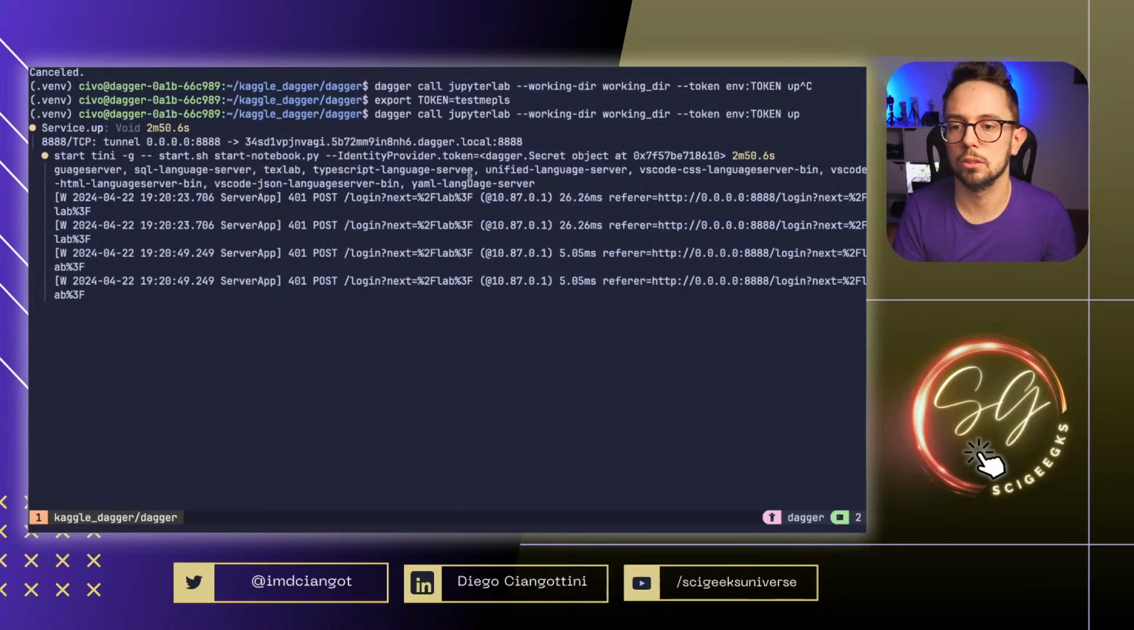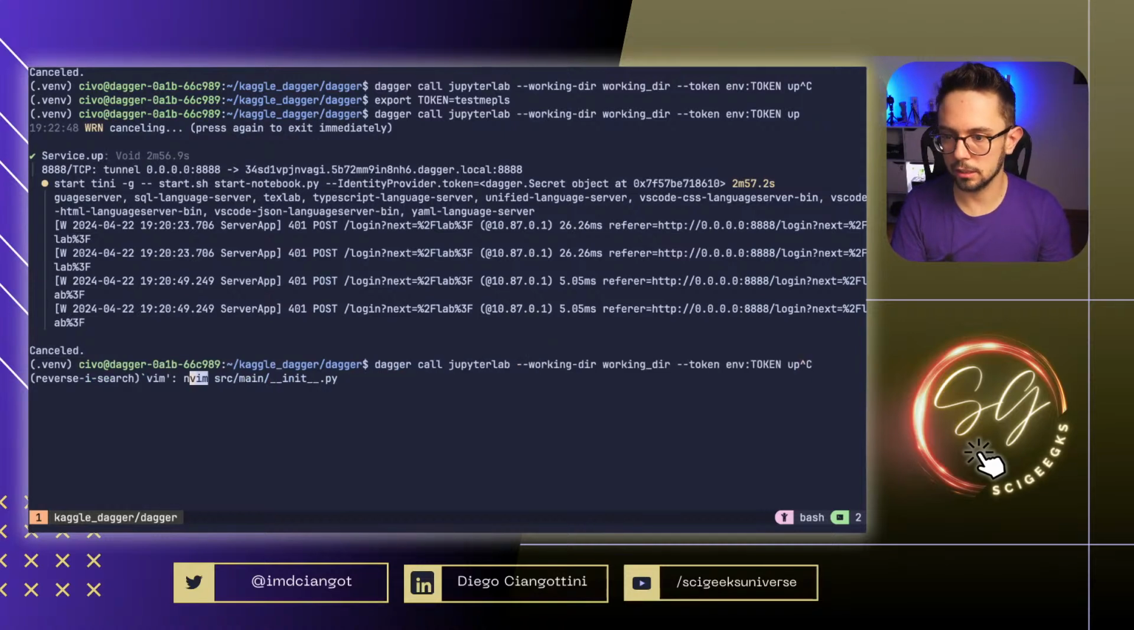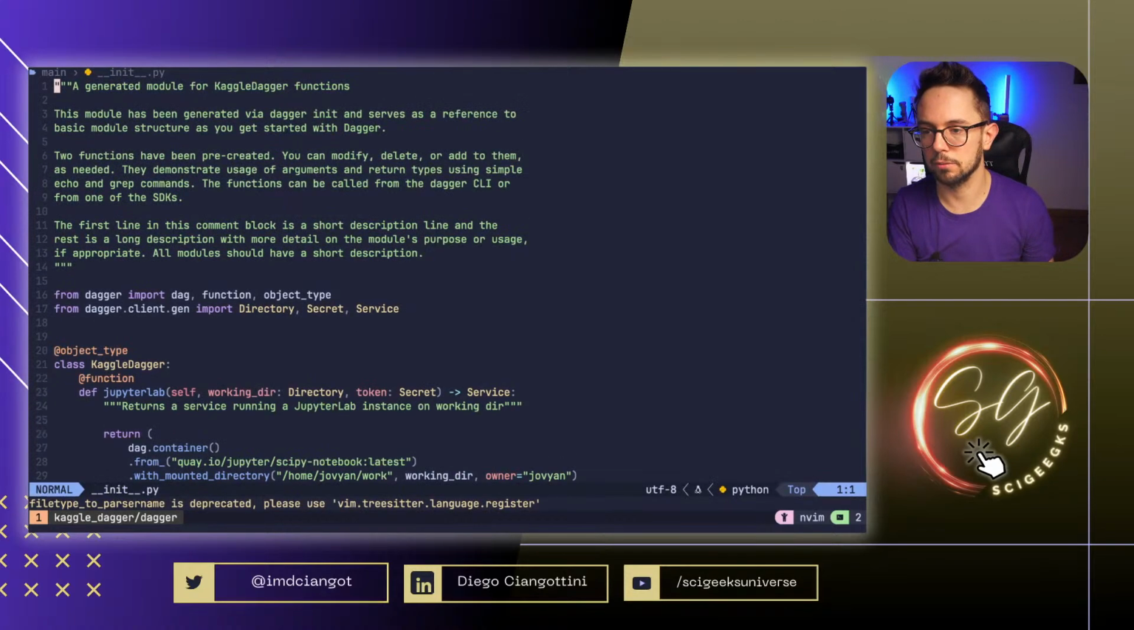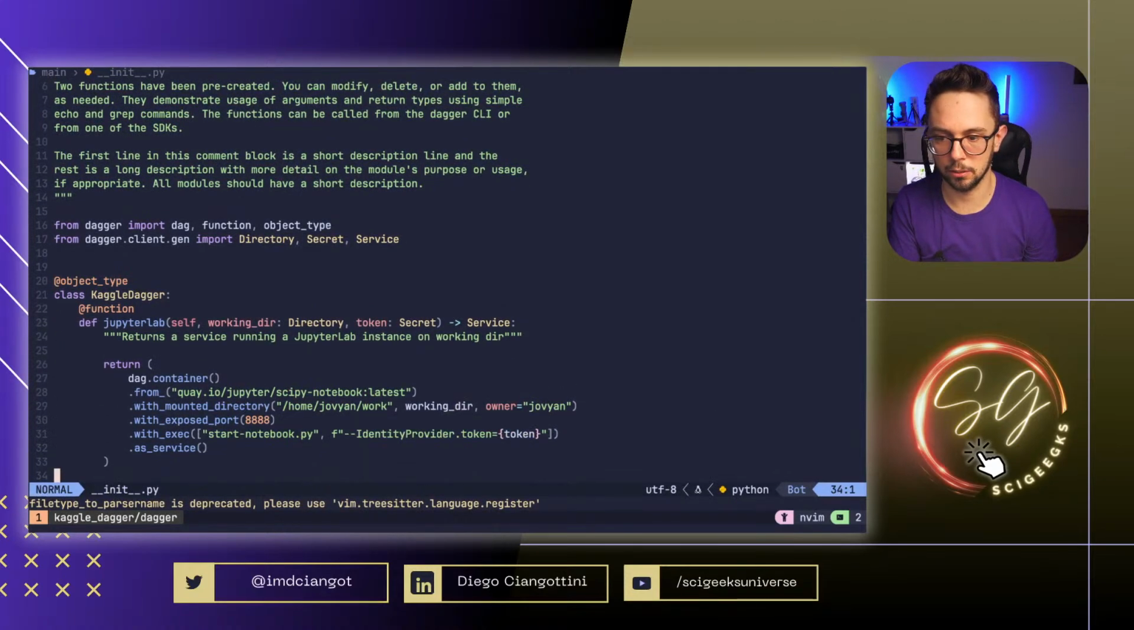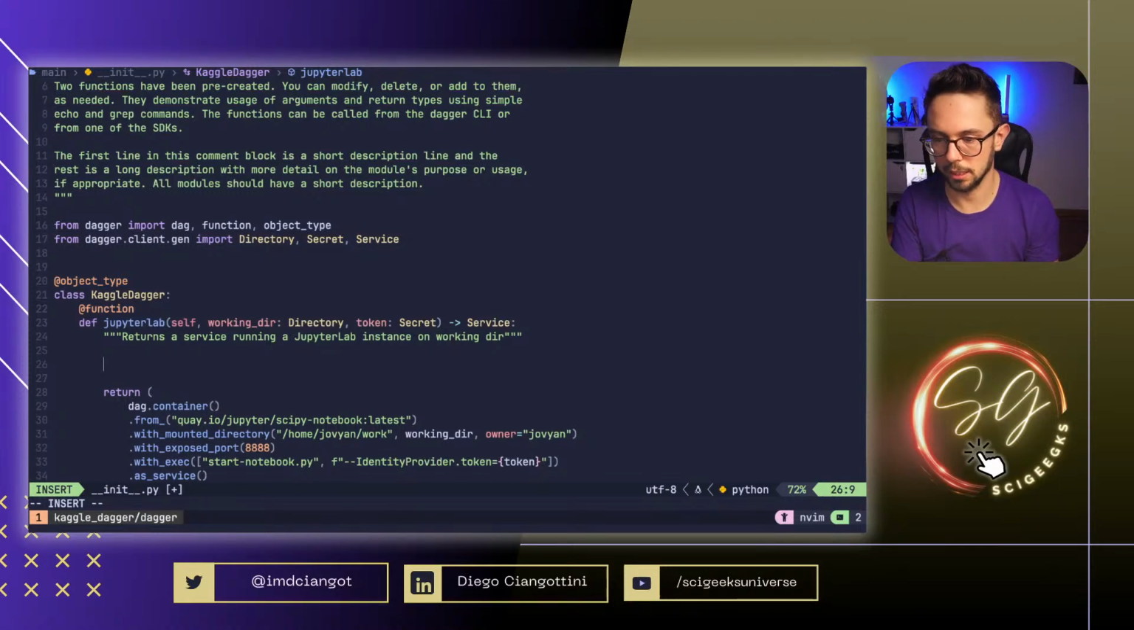Login next. Token. Identity provider token. Dagger secret. Ah, I see now. Cool, this is a very important thing that I forgot. And so, this is the cool thing of life. You learn by failing what you should never, ever, ever forget.